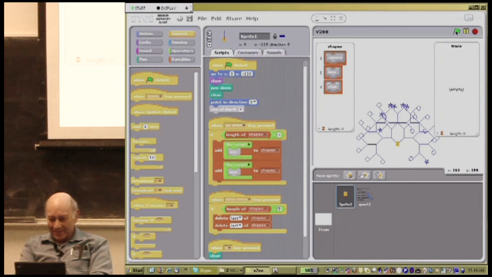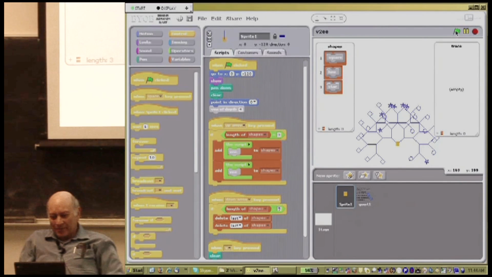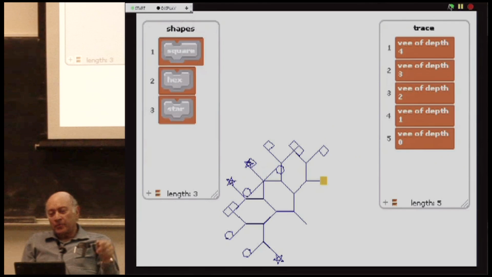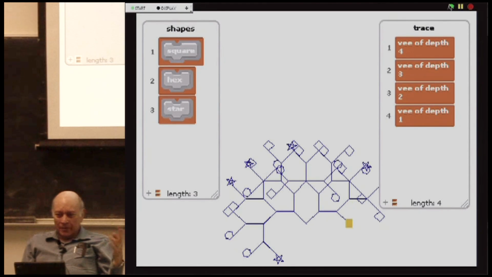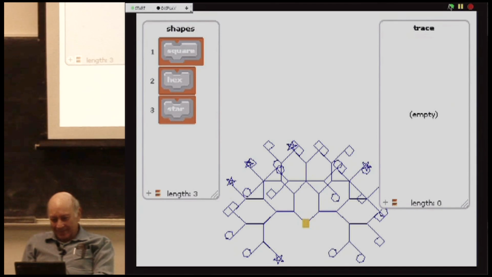Yeah. Isn't that cool? Here, we'll do it again. So much fun. So look at the numbers. It's 4, 3, 2, 1, 0, right? So depth equals n, then depth equals n minus 1. It's so much fun. Can't stop watching this.